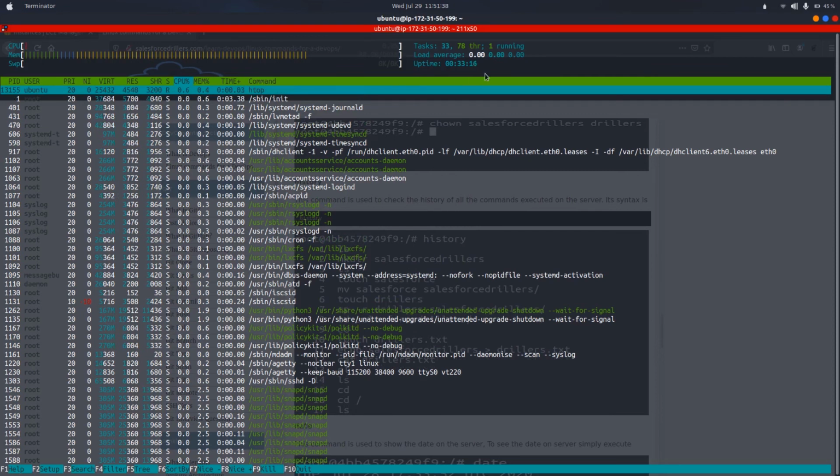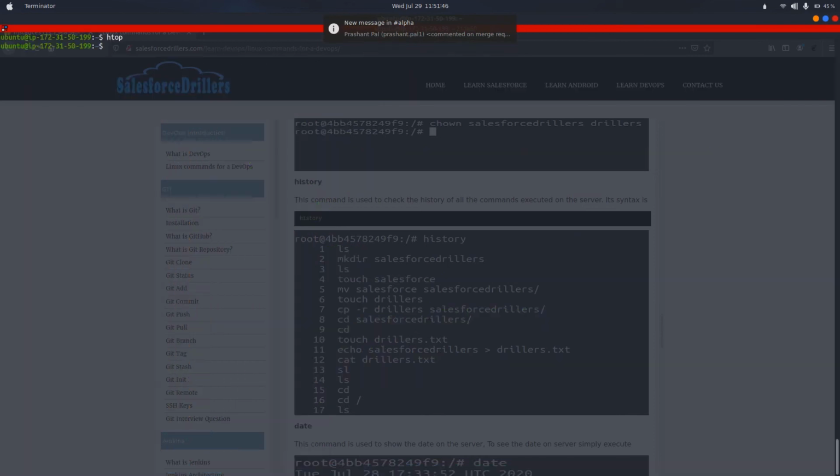As we can see, it has shown us all the things. Right now the load average is 0, meaning no load is there on the server. So that is how we can check the load average on our server. Now let us suppose you want to check what the date is on the server. You can simply write date, and it will display the date.